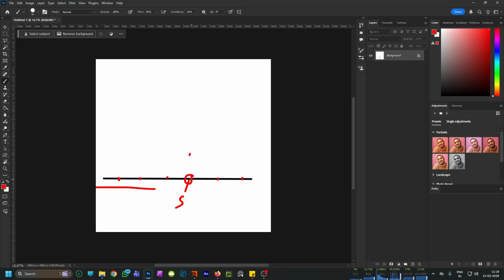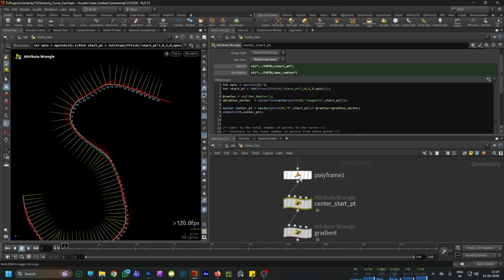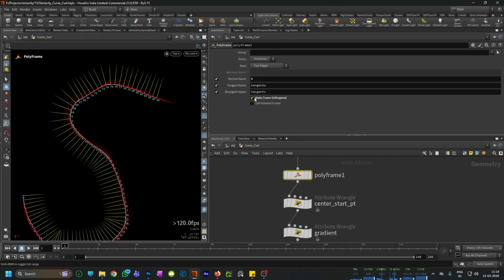So our curl will look something like this. We have two points here: a center point and a start point. The start point is the point up till which the curling happens, and the center point is the point just above the start point, and this is used as a pivot for the curling effect. So that's what I did here, and for the center point I used the polyframe node using the tangent v vector.